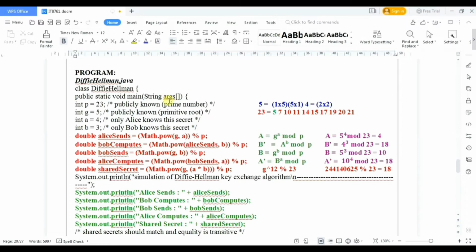So args is an array of all parameters used in this program, or all the values passed in the program are stored in this array. And it is string because string can accept all values.